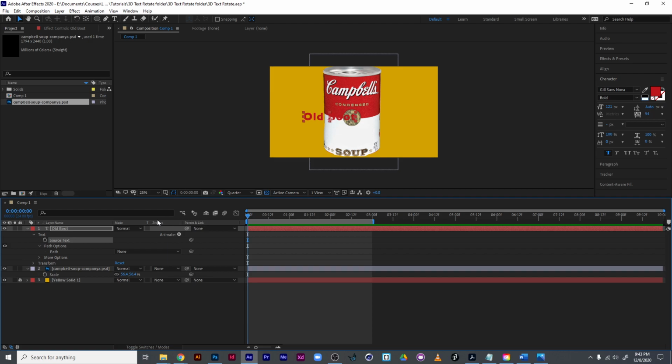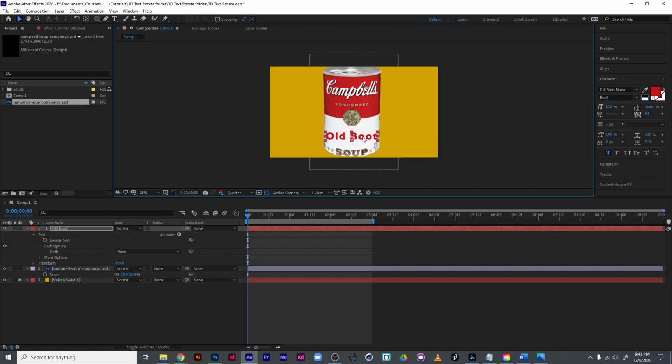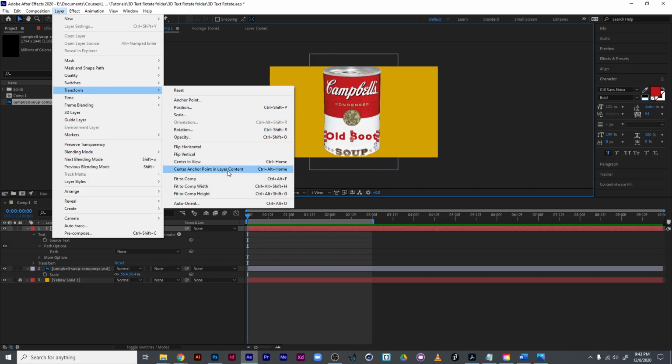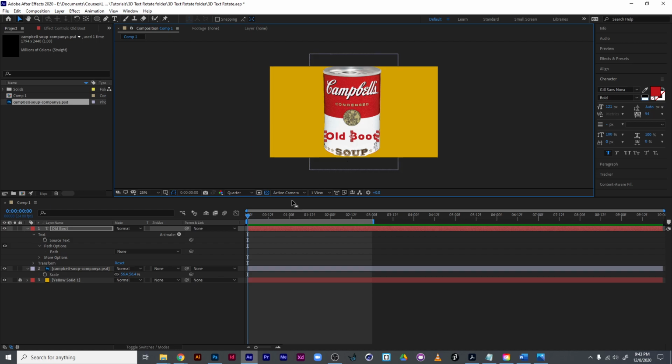So what I'm going to do before I create a mask is recenter my anchor point. So I'm going to move this here, and I'm going to go to Layer, Transform, and Center Anchor Point in Layer Content. It's going to put it right in the center.